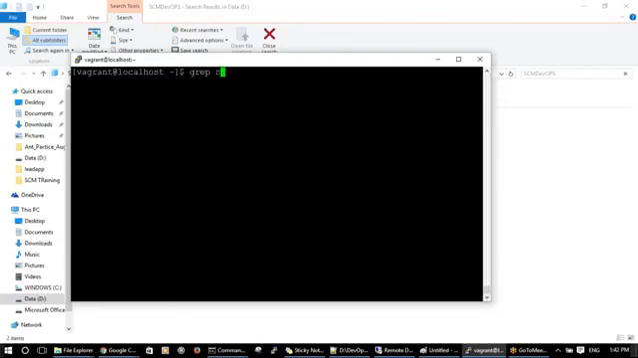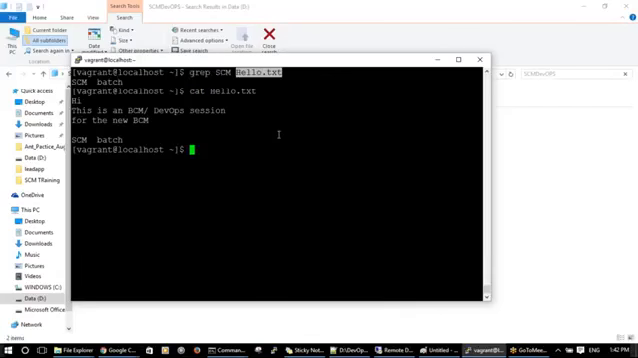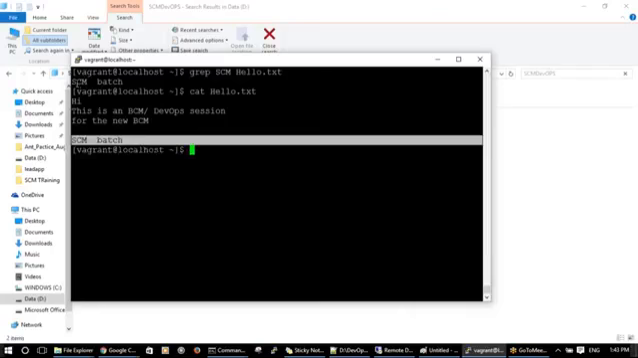Now, capital SCM, I wanted to search for this string in hello.txt. Can you see, in this line SCM is there. If you want, you can cross-check with cat hello.txt. See where it is there, guys. SCM is there over here. That's the reason it is printing that line.